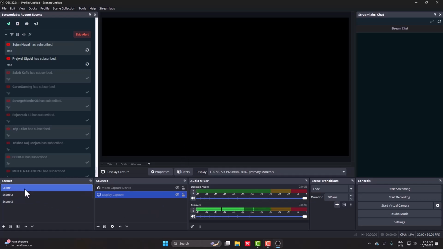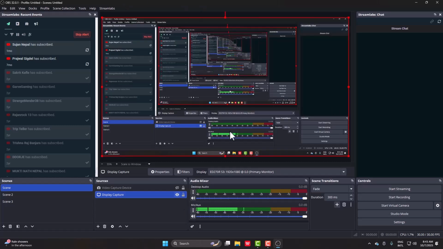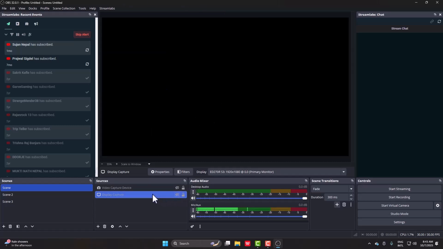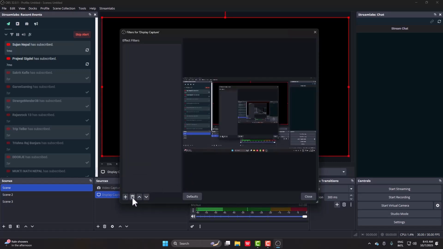So for example, you have a scene, you need to click on one of the sources. For example, I want to do it on my display capture. So let's say my display capture is showing, right? If I want to add filters, all I do is click on this filters tab right over here and click on plus.